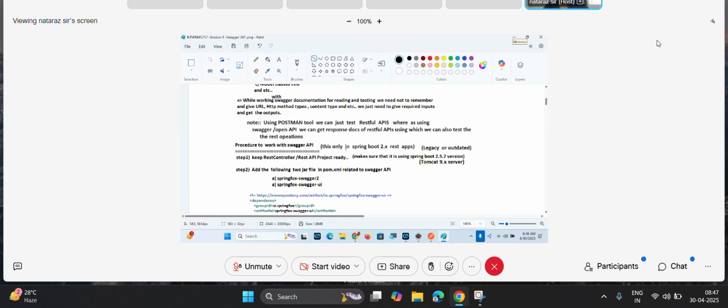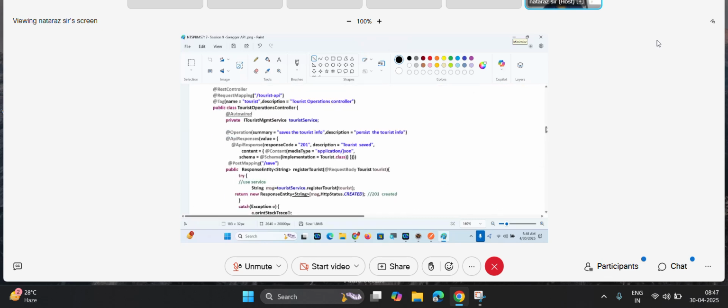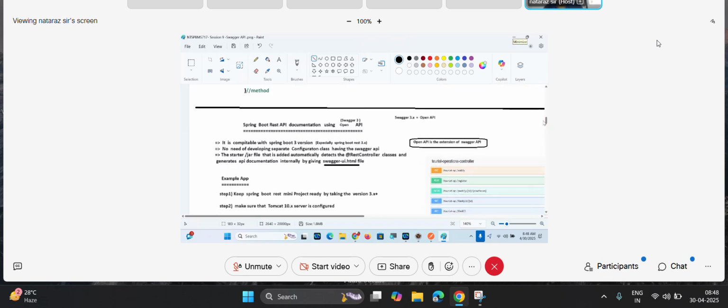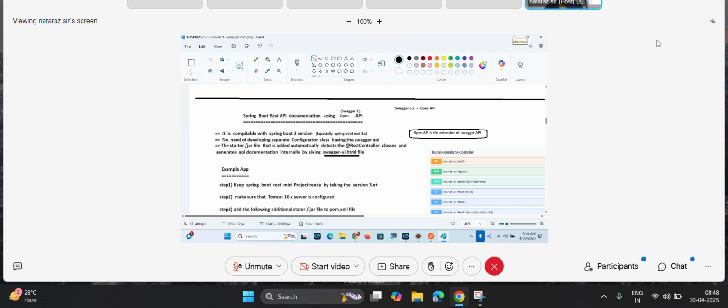This works only in a Spring Boot 2.x REST application, which is legacy or outdated. Anyhow, we are not ready with a Spring Boot 2.x project. We are ready with a 3.x project. But how to use that Open API of 3.x, that I kept over here. Check it out. Spring Boot API documentation using Open API. Open API is nothing but Swagger 3.x API now, my dear.